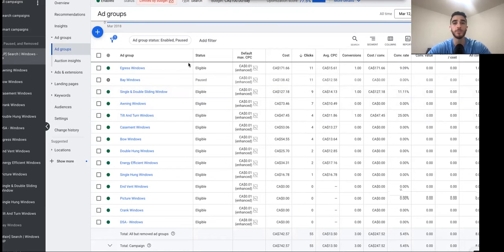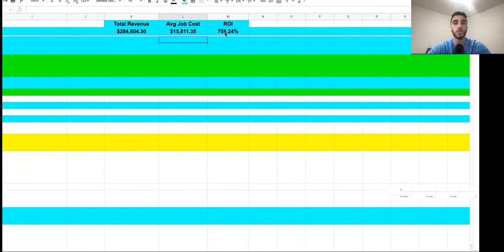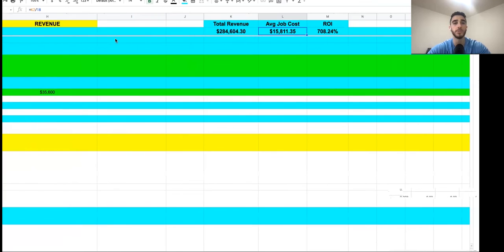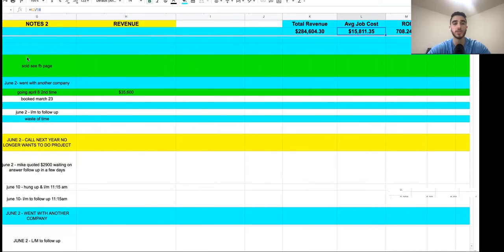Now, in terms of profitability, our ROI is 708%. Our average job cost is $15,000, and our total revenue is $284,000. I can't go any more to the left because that's where we have customer information, such as their name, email, phone number, the type of job, their address and so on. So I'm just going to keep it here.